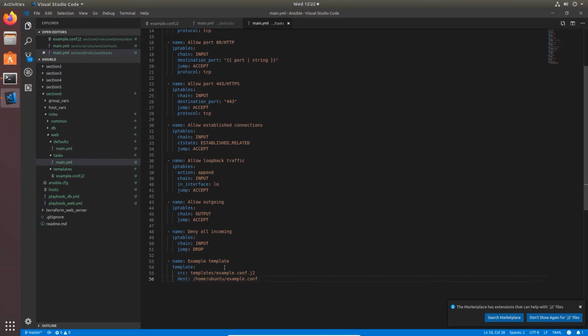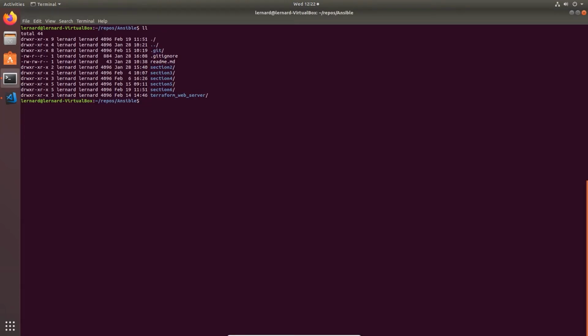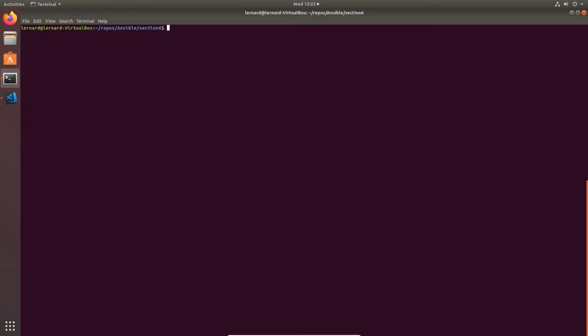OK, let's switch to the terminal and run this through. So, cd in to the section 6 folder we've created, and then, as always, our trusty ansible-playbook -i hosts playbook_web.yml command.